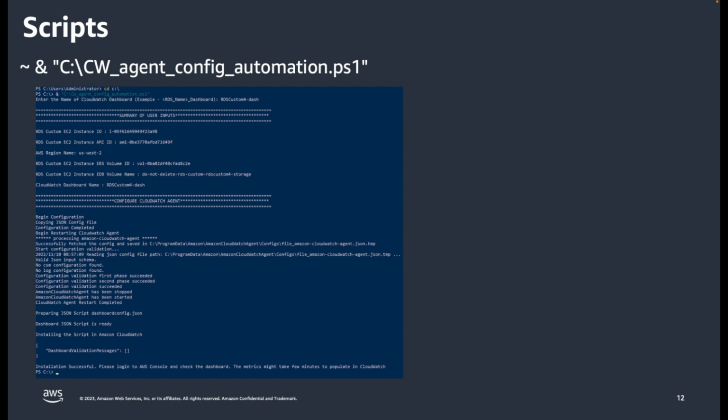The script will automatically collect the EC2 instance ID, the instance AMI ID, the region, the volume ID, and the volume name attached to the RDS Custom for SQL Server environment. The script executes in a minute and it deploys the dashboard in your AWS CloudWatch console. We will see this in action shortly.